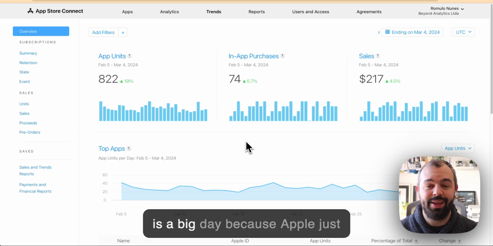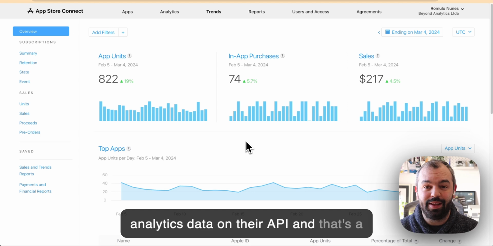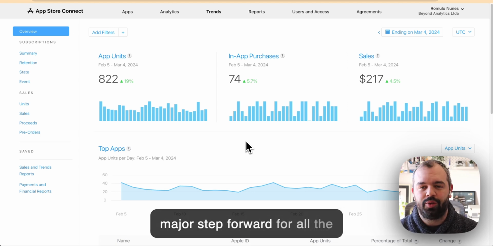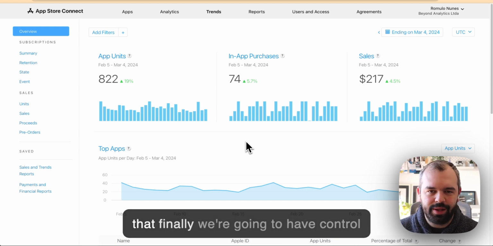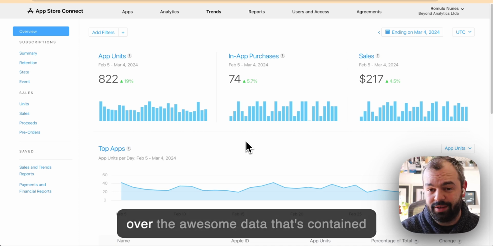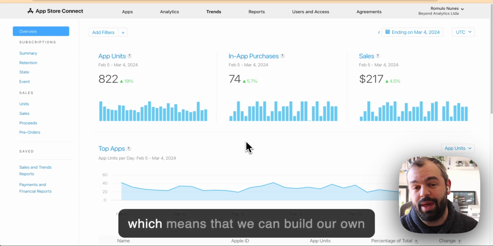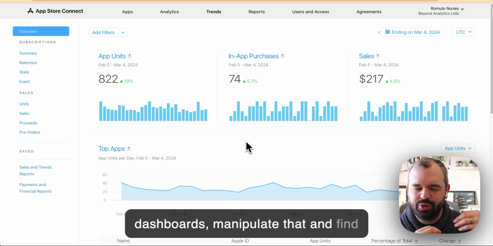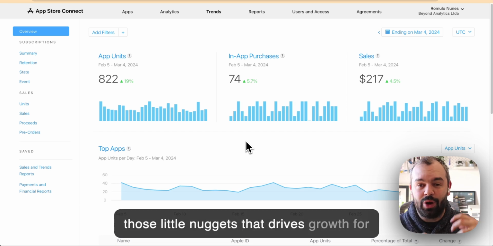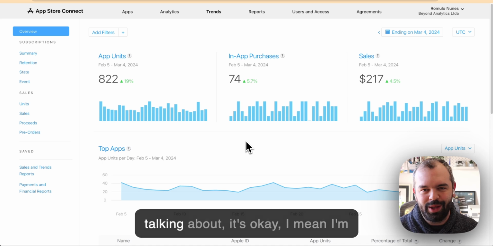Hey there, today is a big day because Apple just announced that they released all their analytics data on their API, and that's a major step forward for all the developers, marketers, product managers out there, because it means that finally we're going to have control over the awesome data that's contained within the analytics report on the API, which means that we can build our own dashboards, manipulate that, and find those little nuggets that drive growth for our apps. If you don't know what I'm talking about, it's okay.